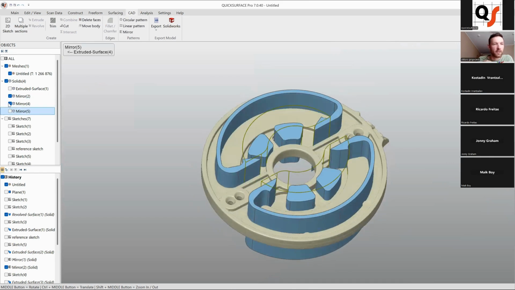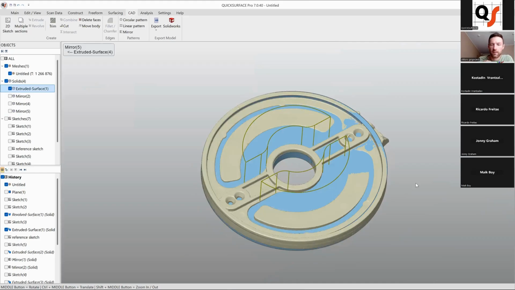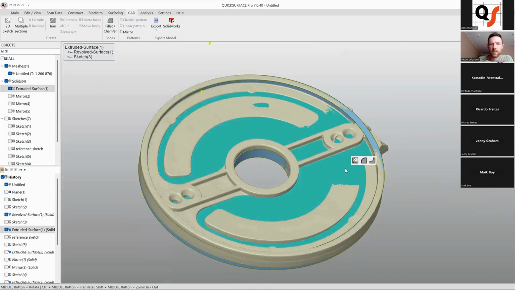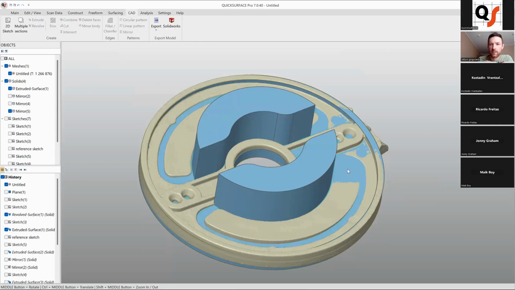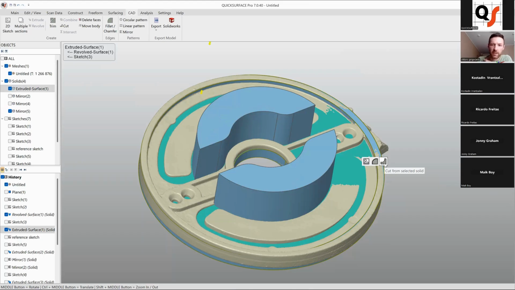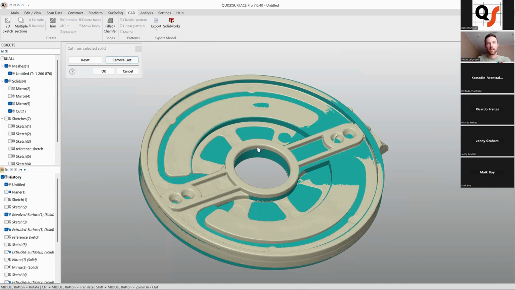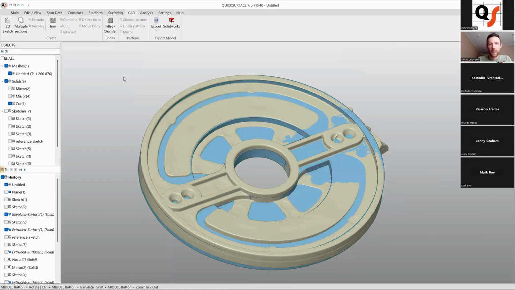So at this point, we can start actually cutting out some parts of our previously made blank. Let's start with this. Select the part you want to cut from, select cut from selected solid feature, and just select your cutter. And it takes away the intersecting geometry. Okay, good.